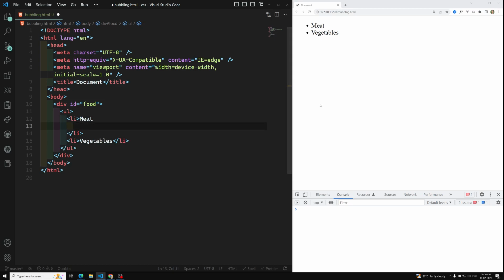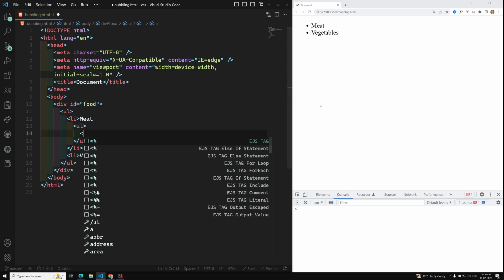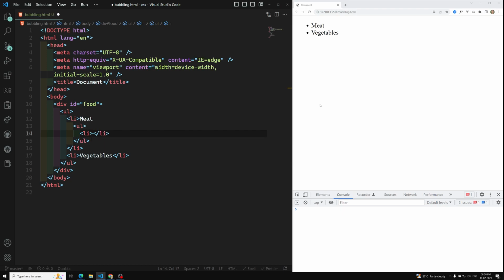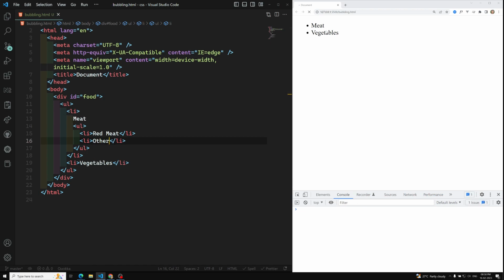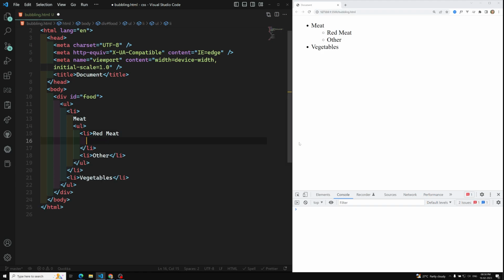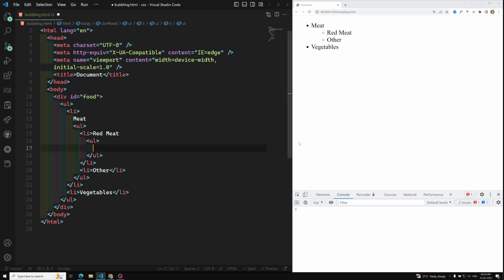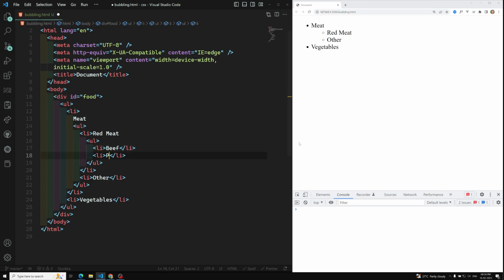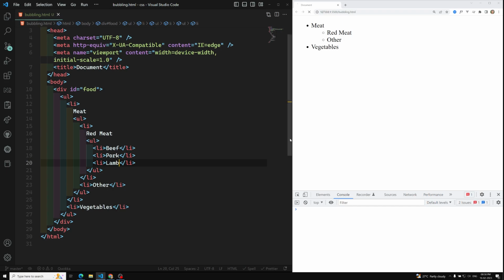Inside the meat, again we have one UL, which in turn has two subheadings. One is red meat. Whichever you want, you can add. I'm just adding something like this, other. So here you'll be able to get meat and other. Inside the red meat, again I have one UL, and here I can write something like beef, which is a red meat, and pork and lamb. Okay, so these are red meat.